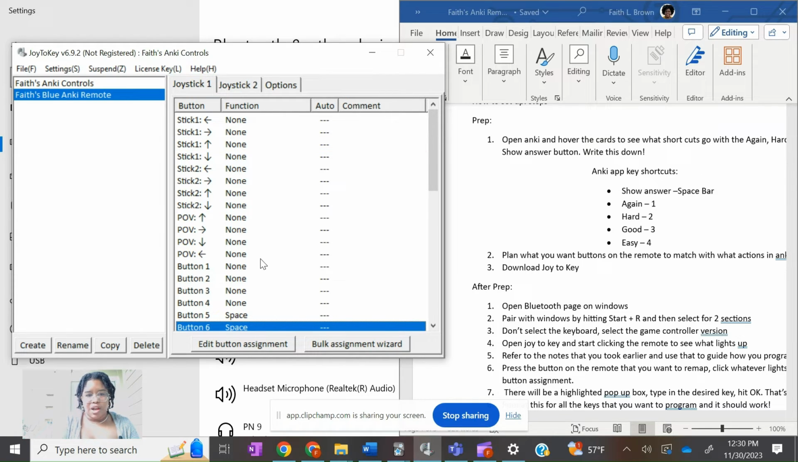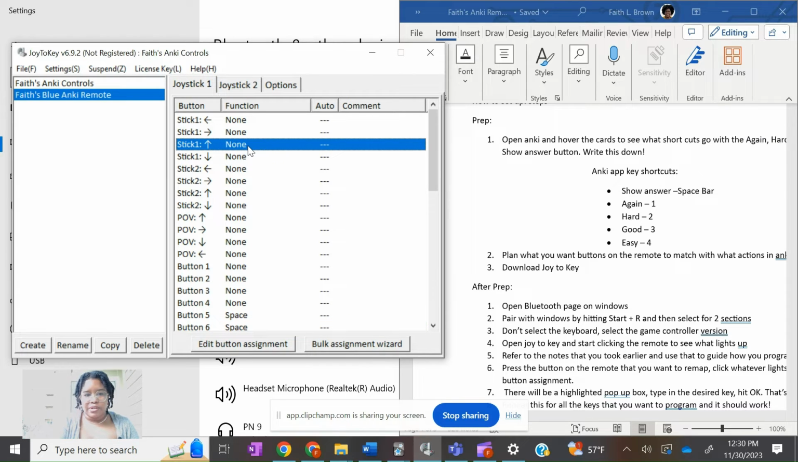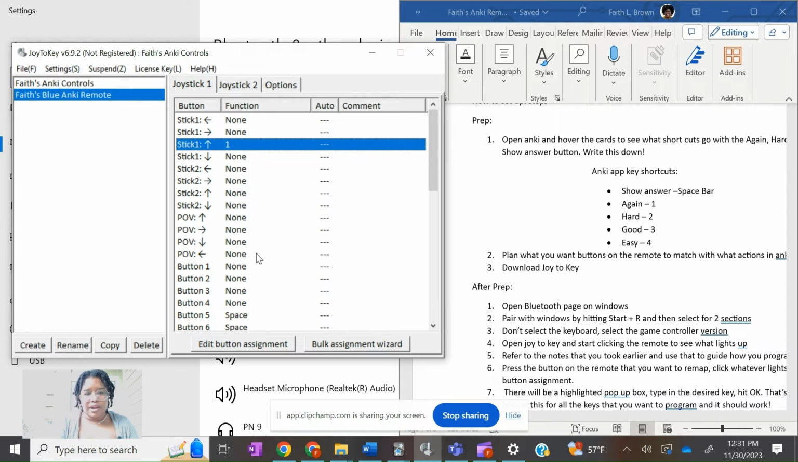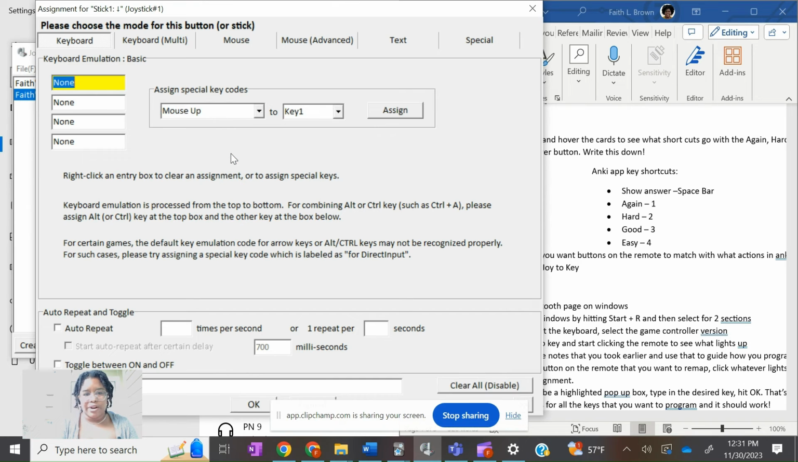So I want the top arrow to be again. So the arrow's going up, double clicking, and according to my little shortcut list, again is number one. So I'm hitting one, hit OK. There we go. It's configured. I want the down arrow to be scroll down. So I want the down arrow to actually be the down arrow. So I'm hitting the down arrow.